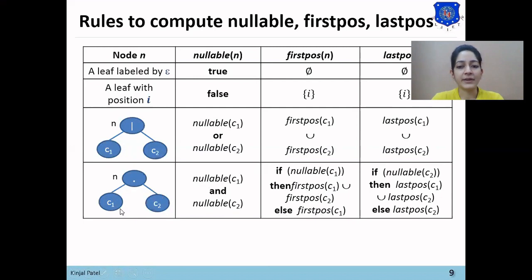And for the last position of dot, we'll check the nullable of C2. If nullable of C2, then last position of C1 union last position of C2, else last position of C2. Means if C2 is not nullable, then in the last position of the dot node, only the last position of C2 will be added.